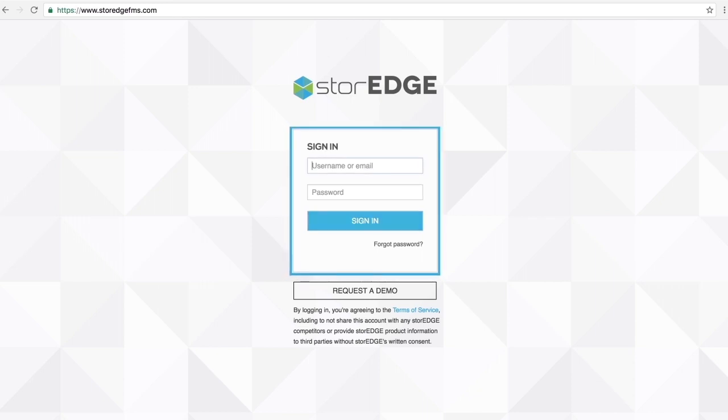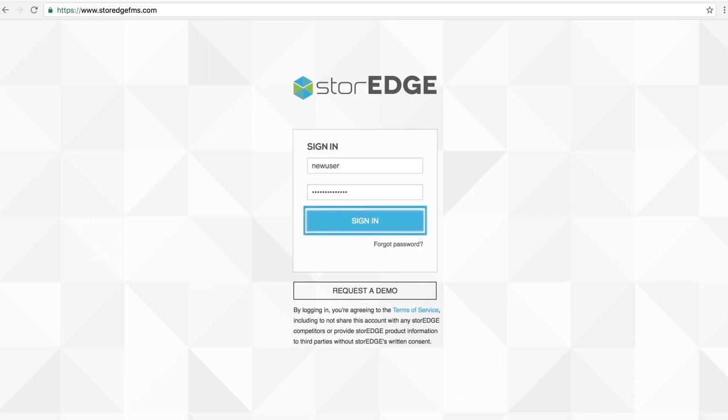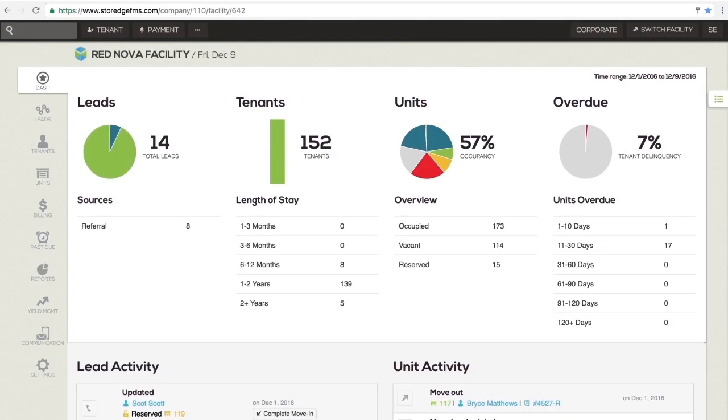Once on this screen, enter the username and password provided to you. If you've forgotten your password, you can click the Forgot Password link to have an email sent to you with password reset instructions. Otherwise, just click Sign In. After you've logged in, you will be taken to your account dashboard.